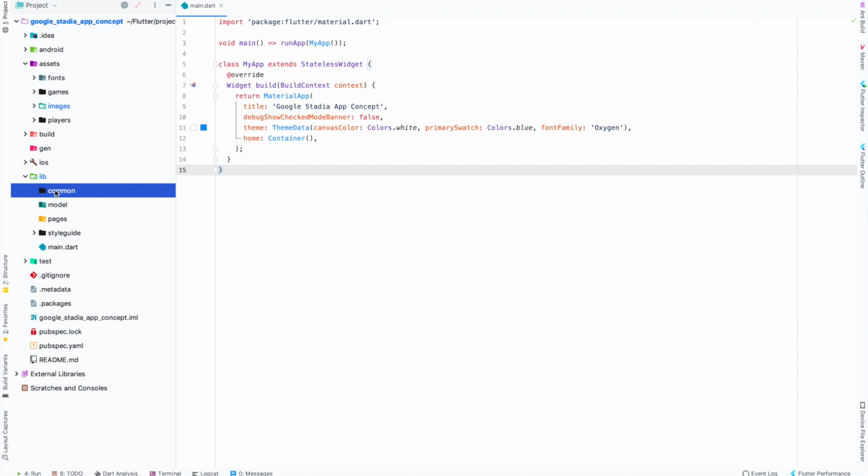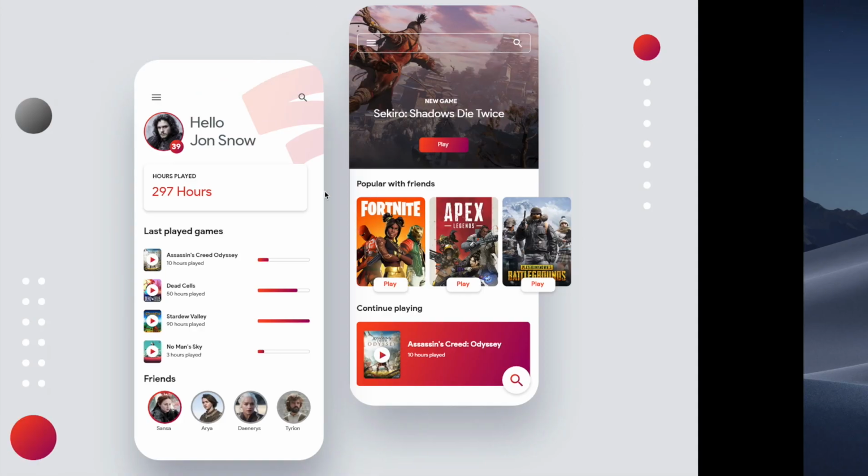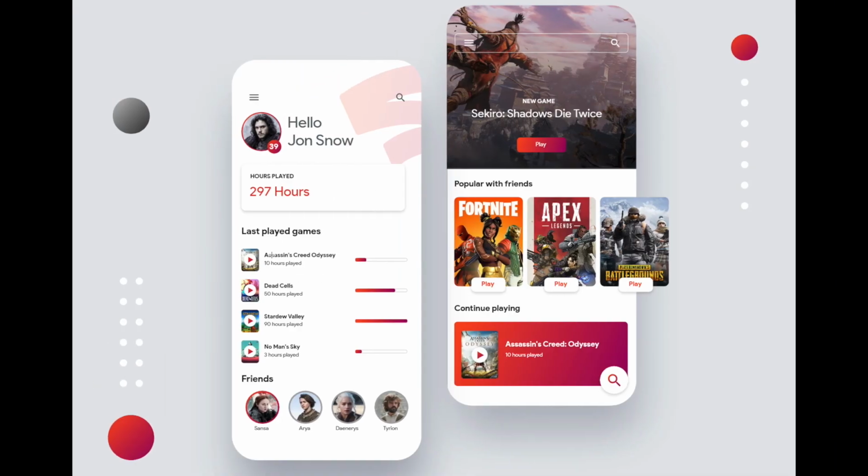I have created some folders. Common will mainly contain the common widgets which are used throughout the project, and anywhere they can be used. In model, I generally put the data models, like in this case we have last played games. So the model name will be last played game. Second, I have a friend model, and maybe I will have these also in future.